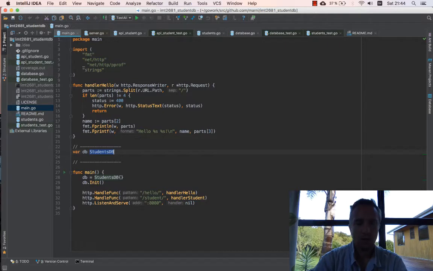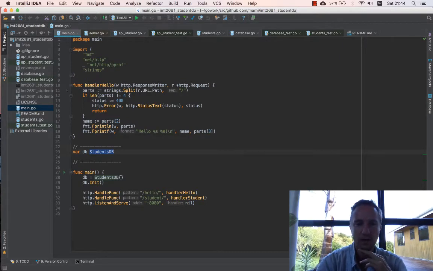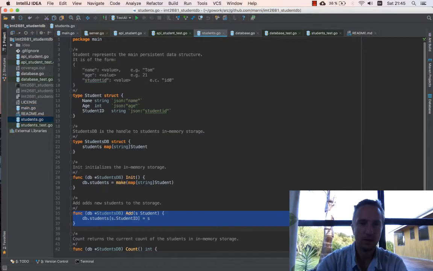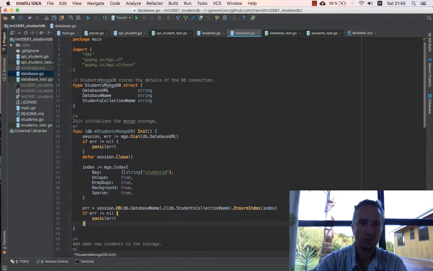Okay, what we would like to have is a type which both the in-memory and database support, so that we can swap. We can either store students in memory or in persistent storage. So instead of using students DB, which is this type here, or using database MongoDB, which is that type here, we have to have some common type that both of these support. So how can we do that?